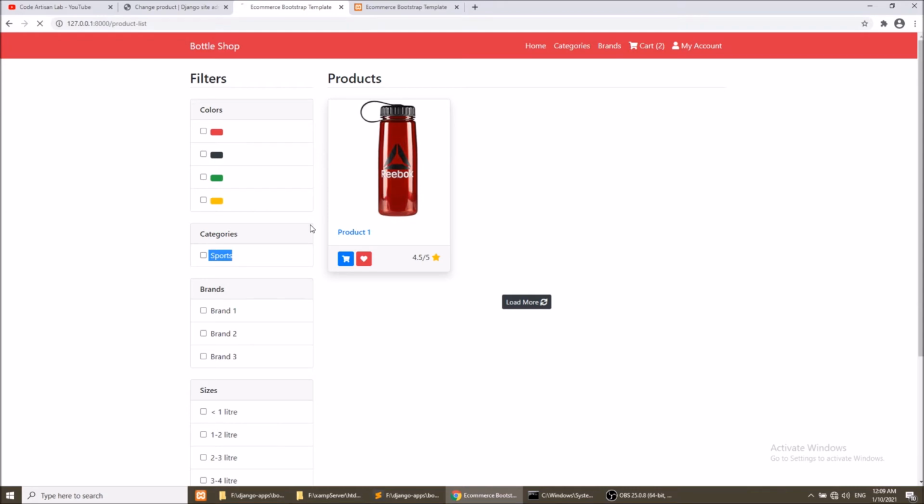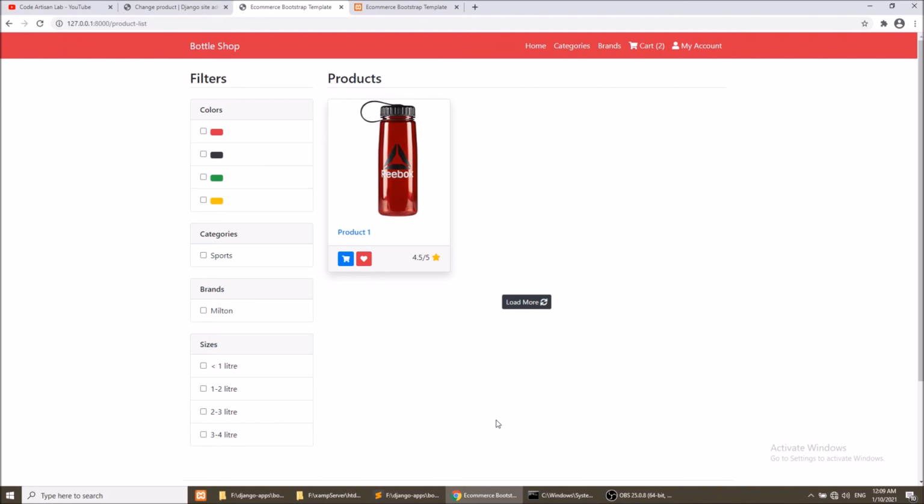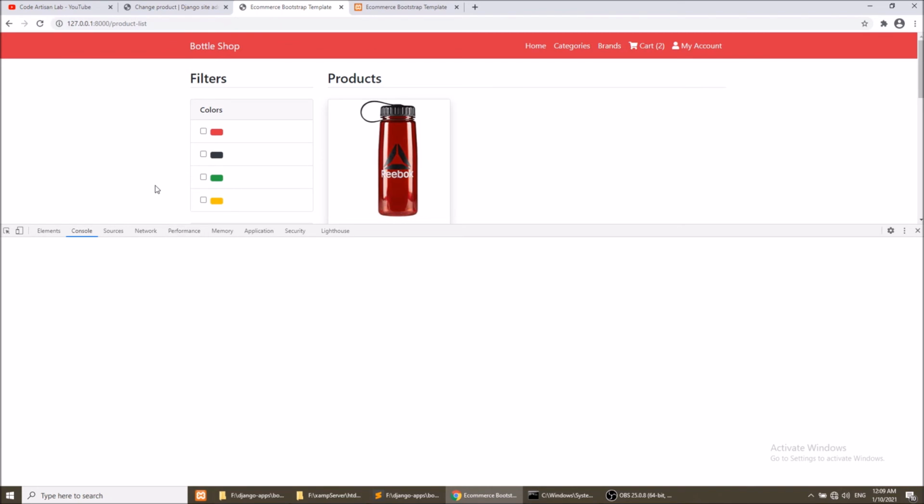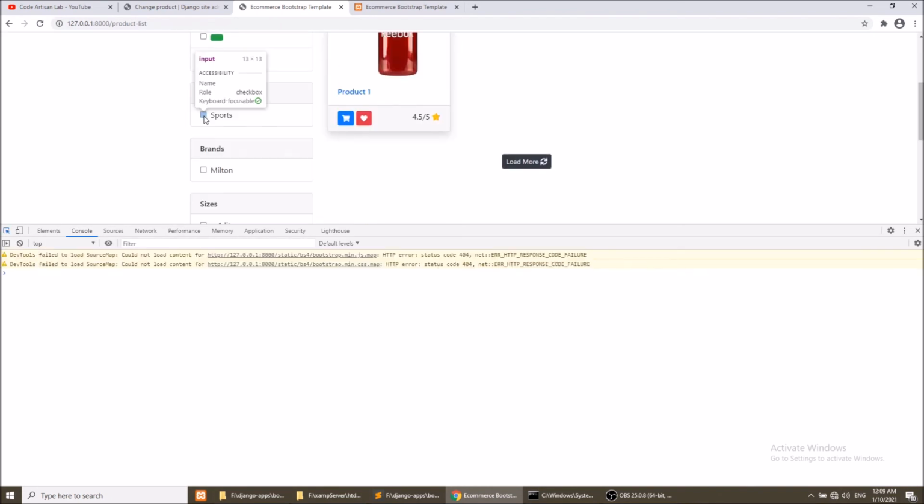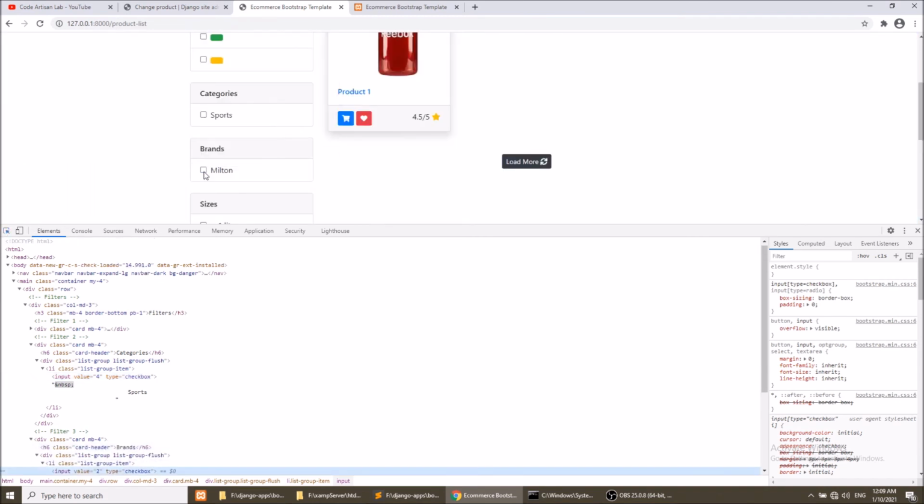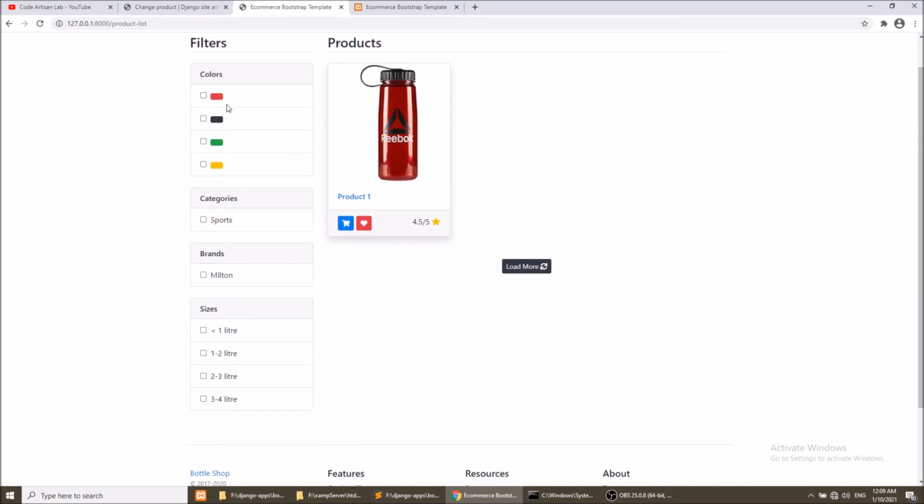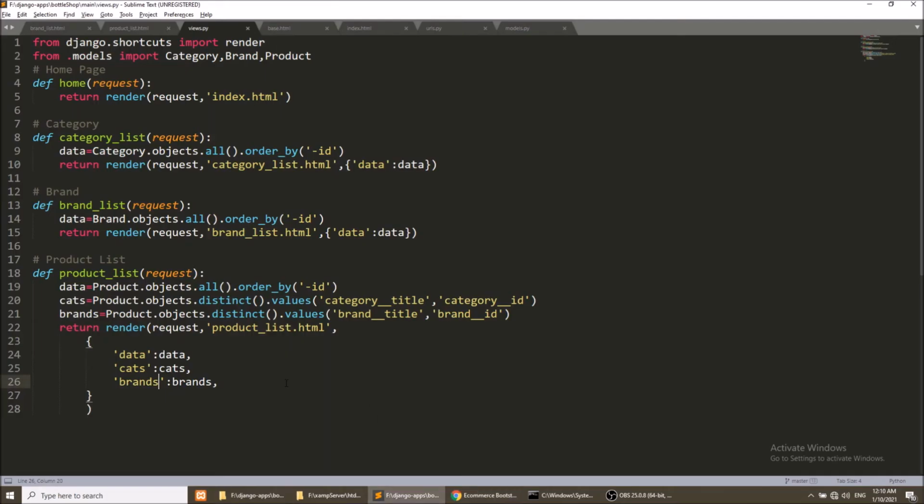Okay, now let's go to this page. Actually it has restarted the server. So here we have a Milton. Now let's verify the value. So here is the value. It is value 4 and it has value 2. Okay, so we have a value and we have a title. Now let's come to the color and sizes. Here I will fetch the distinct sizes. So first of all we have colors.